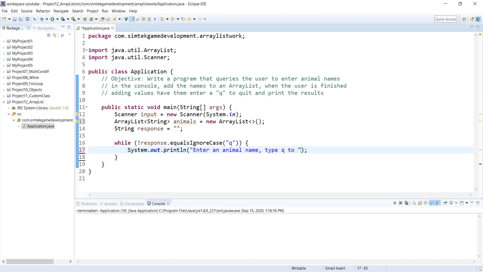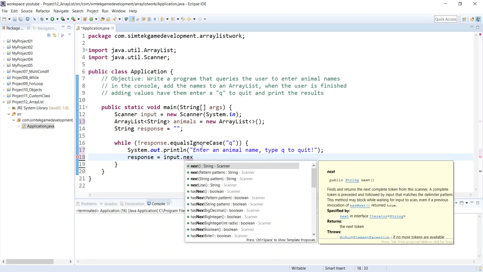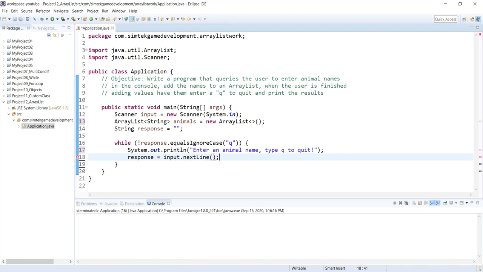Type Q to quit. There we go. All right, now I'll get my response. The response will be from input, and I'll do next line. See, that returns the string back the user entered.